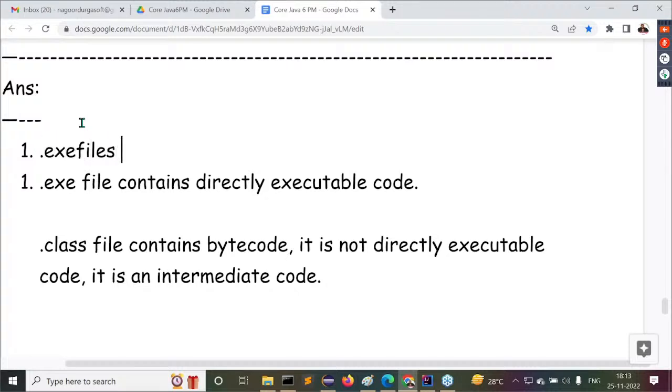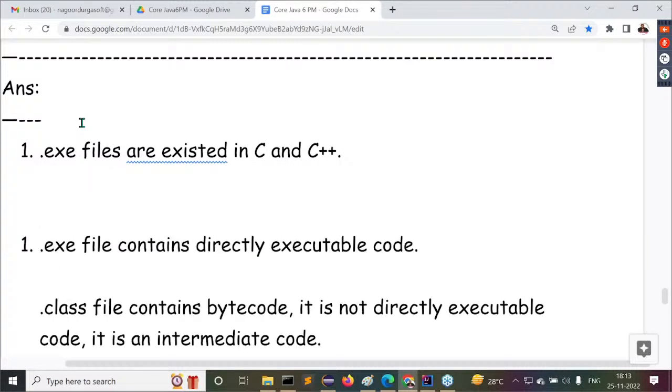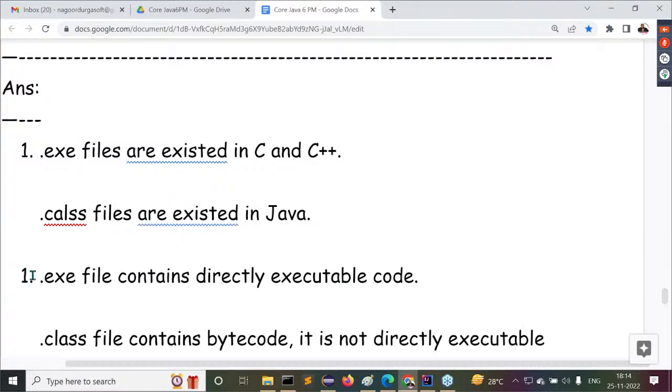.exe files are available in C and C++, whereas .class files exist in Java. .class files are exclusively in Java. Understand it clearly.